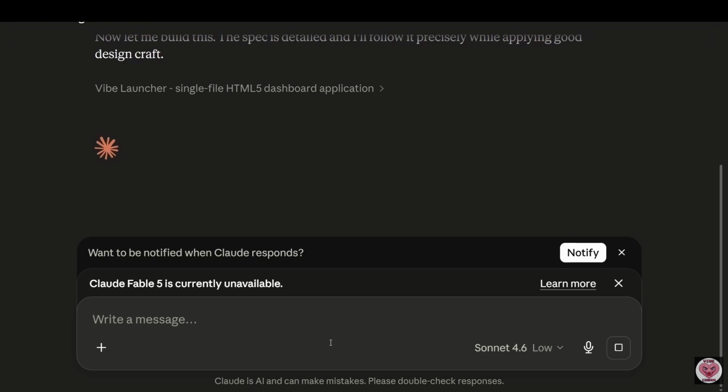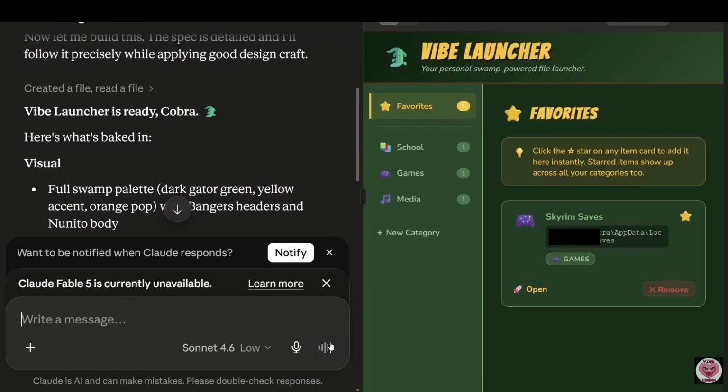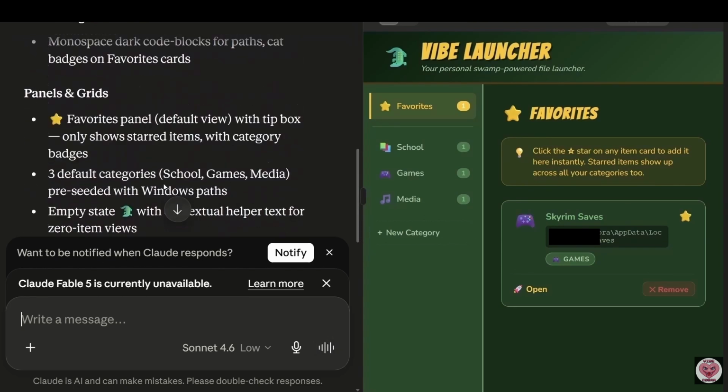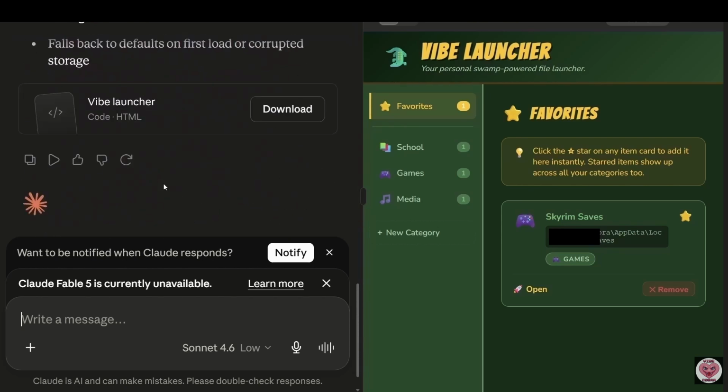Click it. Your browser will save an HTML file onto your hard drive, just like how Steam copied Skyrim EXE onto my hard drive. Same idea. Now find that file. Double-click it. Welcome to the Vibe Launcher, your personal swamp-powered file launcher, built by you in about 3 minutes.